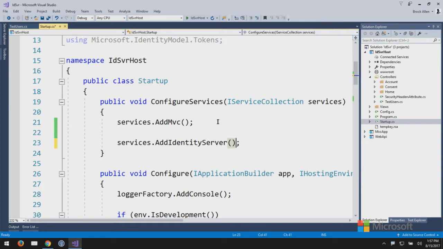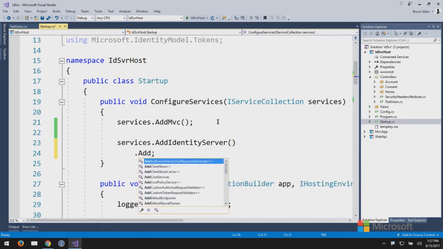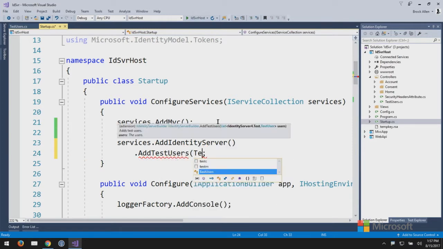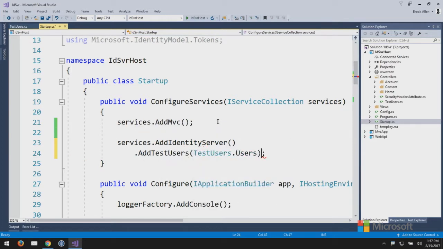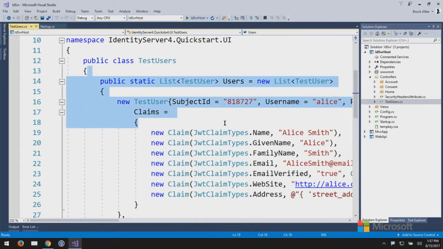The extension method I'm about to show you is registering our in-memory store for this configuration data. The one of test users? Yes, the test users and the clients and our APIs. Okay. So what we have is add test users. Now, add test users. Did you write that? Yes, this is our extension method that is just hooking up to this in-memory list of users.